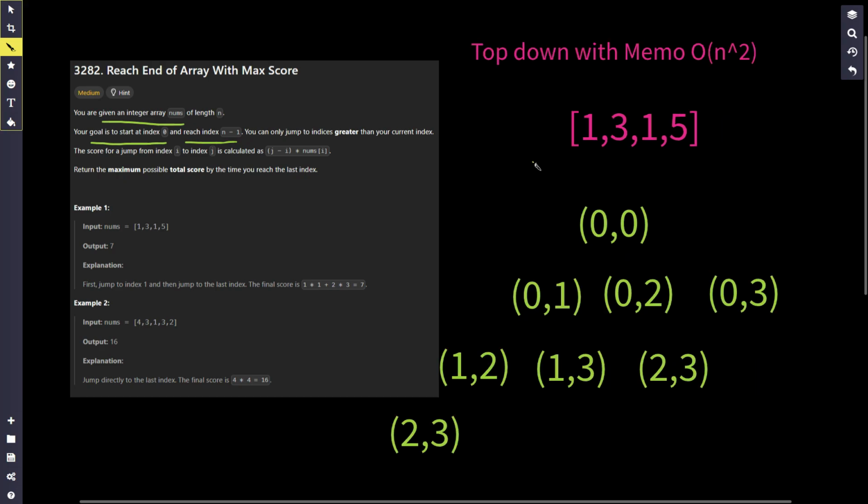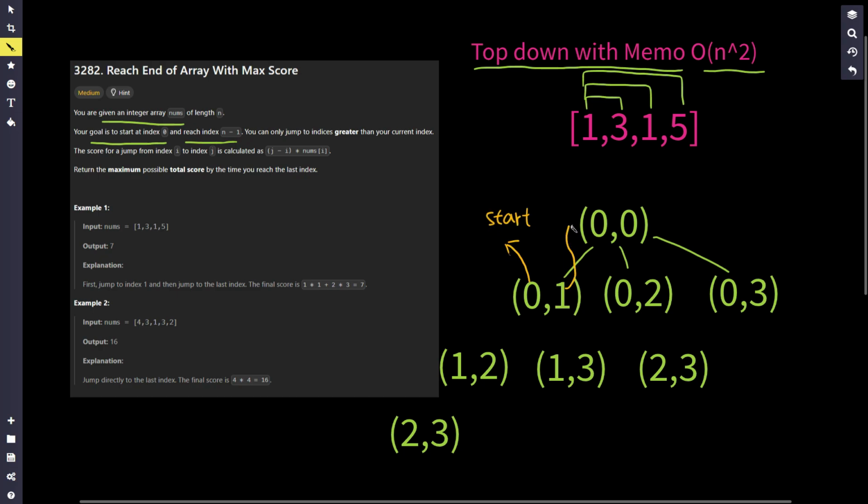We can try to improve from our last brute force approach. I'm going to come up with the top down with memo, which is going to take n squared time complexity. Starting from index 0, I can either jump to index 1, or index 2, or index 3. And this comes with the decision tree. So on the left hand side, it means the start point. And on the right hand side, this means the land point.